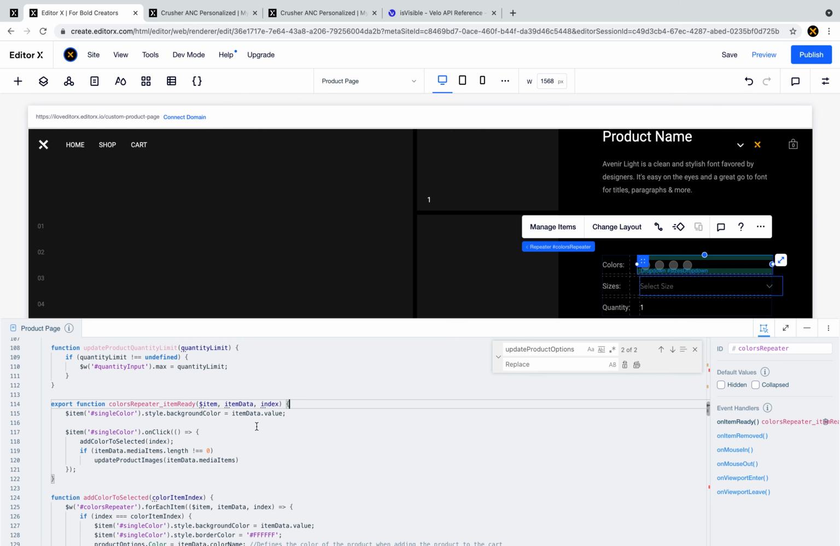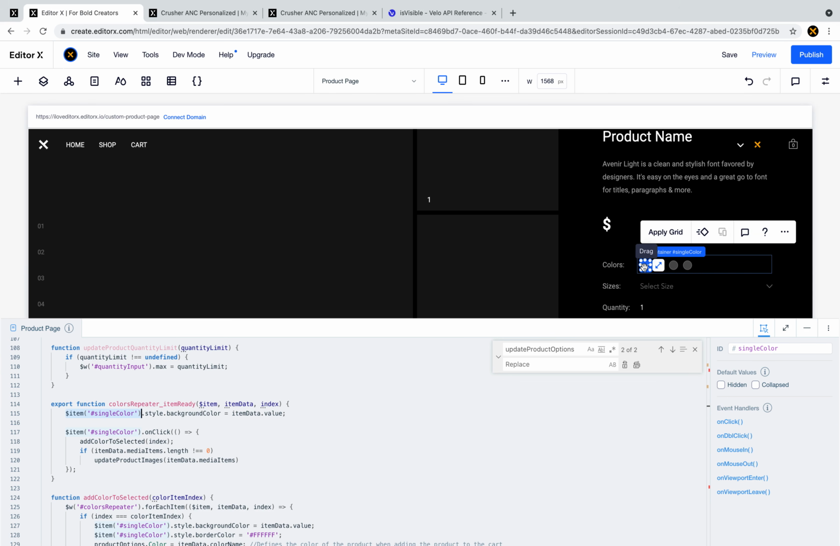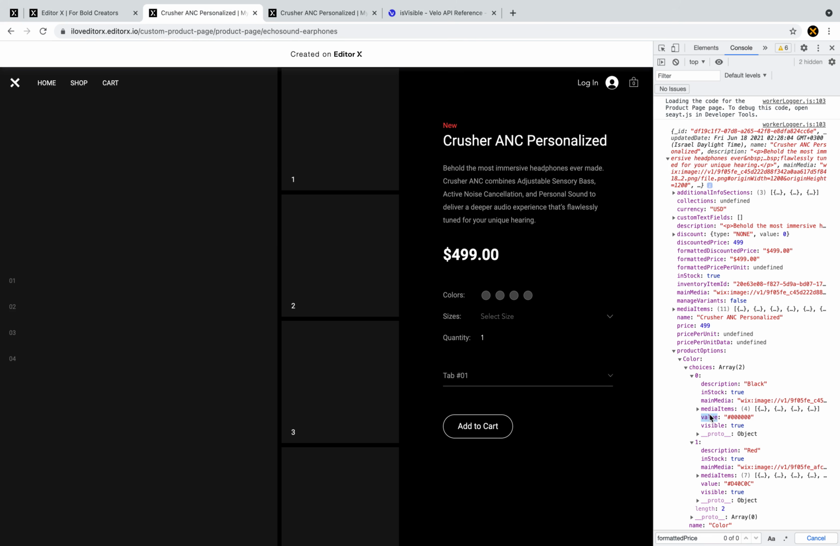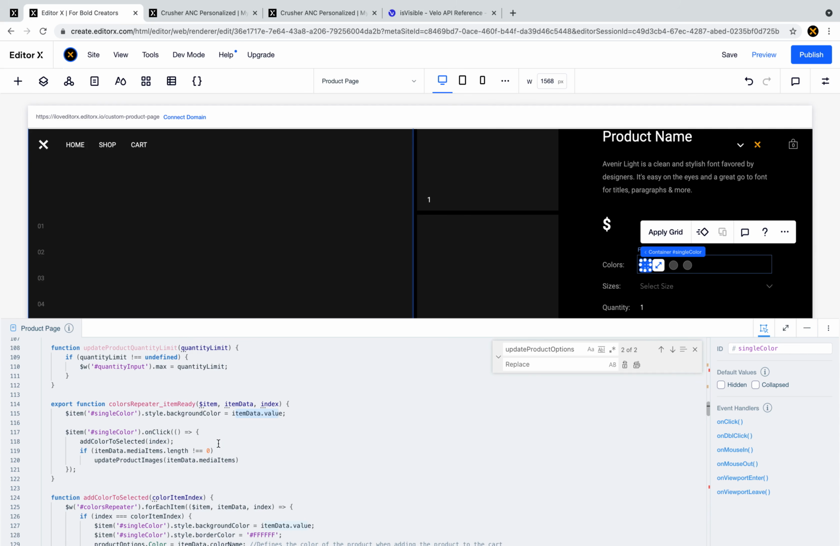So what's happening in this event? We are going to the item single color. If I select one item, you can see this is like a container, and I give it the ID single color. So single color style background color equals item data value. What is the value? This is the value, the X color. So if it's red, it will be red. If it's black, it will be black. Awesome.